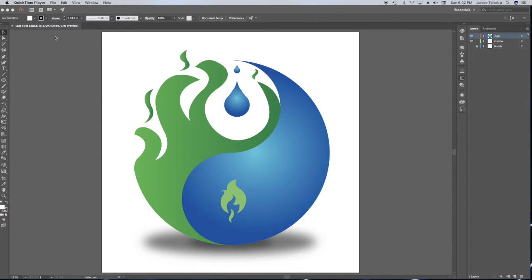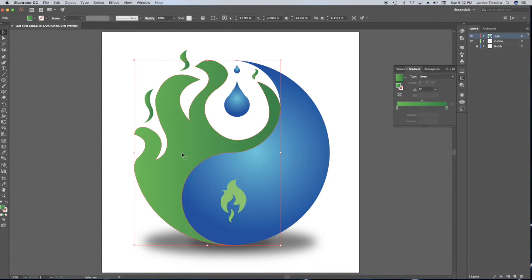Okay, and one thing I'm noticing is that my green gradient did not get applied to my little fire shape down here. And there's a really easy way to address that. So what I want to do is I want to copy this green gradient. So going to my selection tool, I'm going to grab my big green shape that has the gradient, and I'm going up to my tool options panel. And under the gradient, I'm just going to hit New Swatch here.